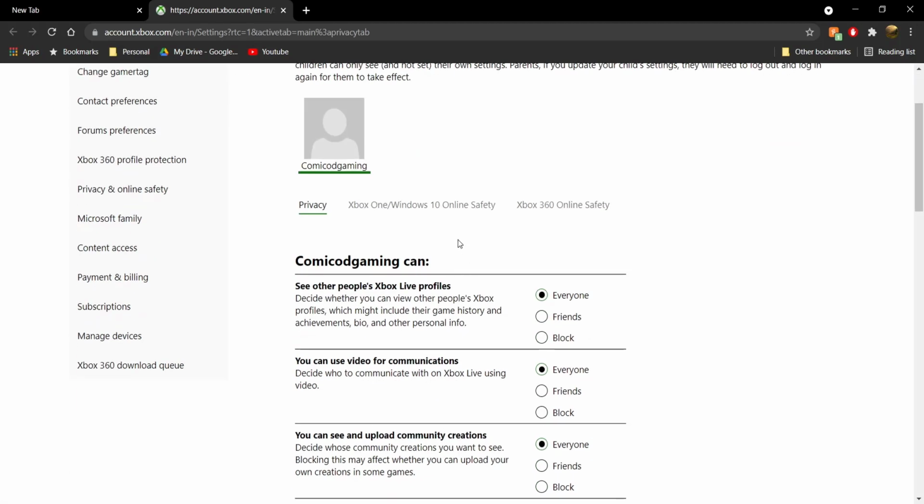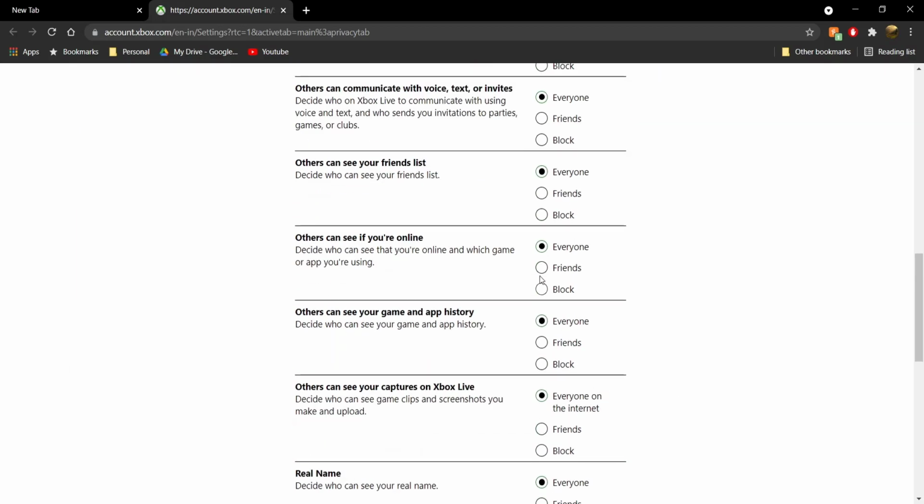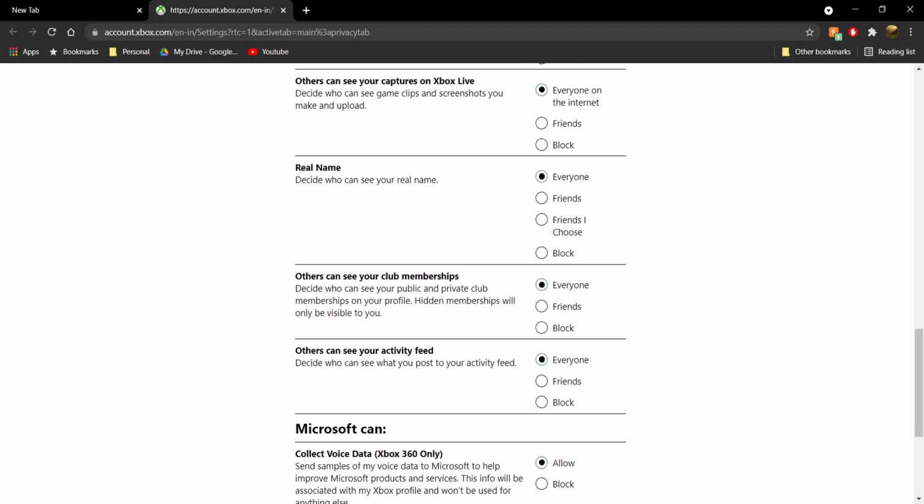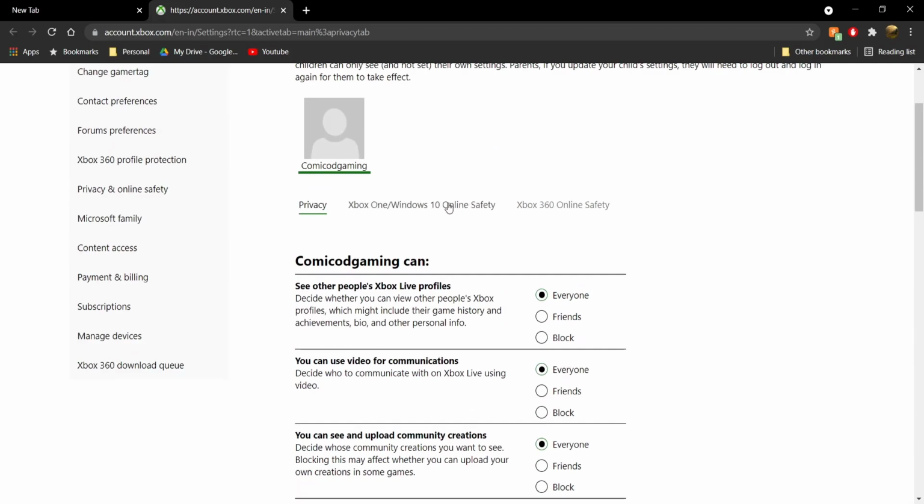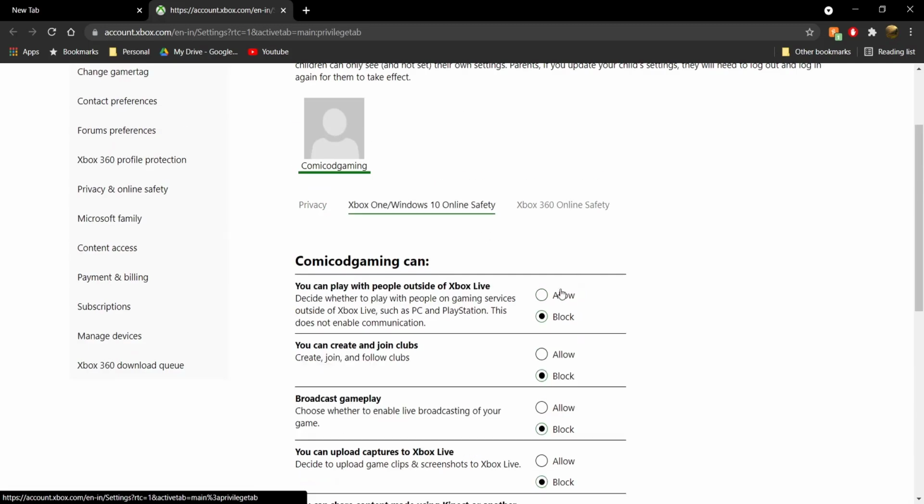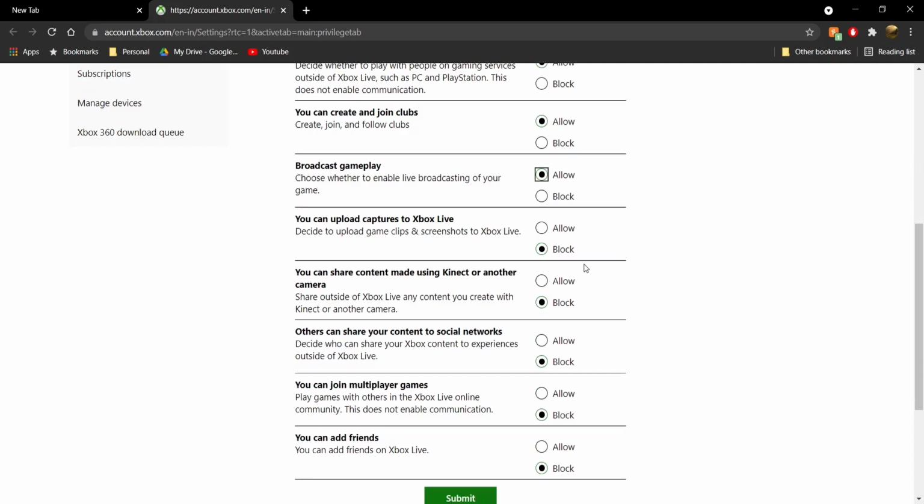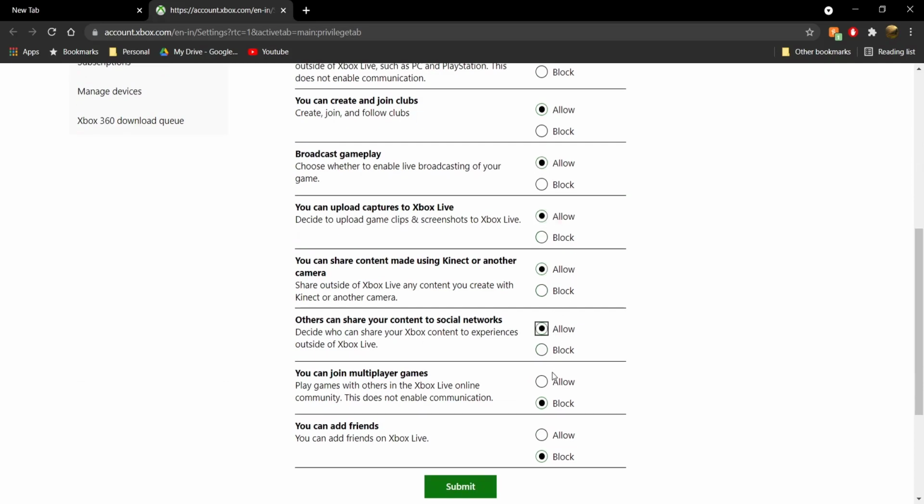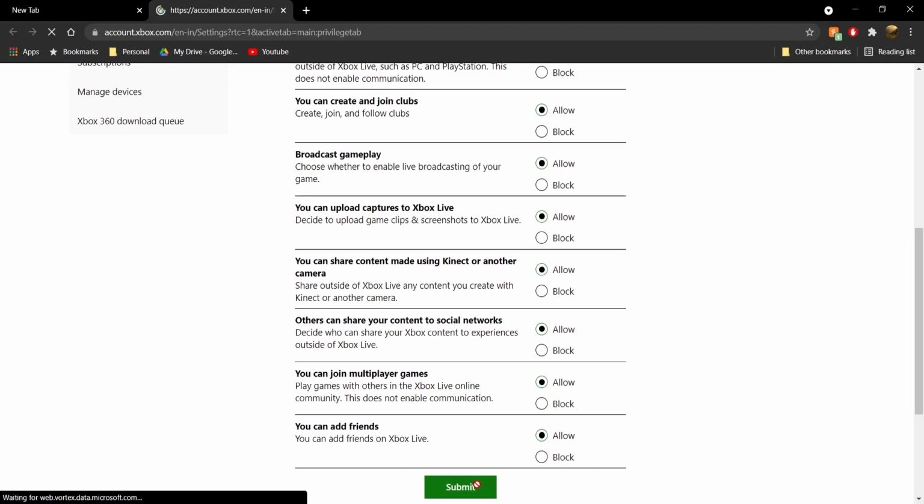Once you're over here, make sure in the privacy tab it's set to everyone and allow. All of this is set to everyone and allow, and then click on submit. Then come to Xbox One slash Windows 10 online CFT and make sure everything is on allow. Go ahead and click on this submit button over here, and then it should turn this light green color, and I can no longer click on it. Now it's going to refresh the page.